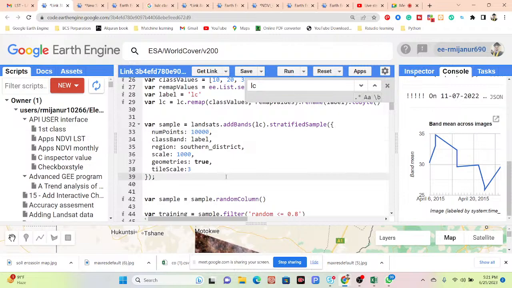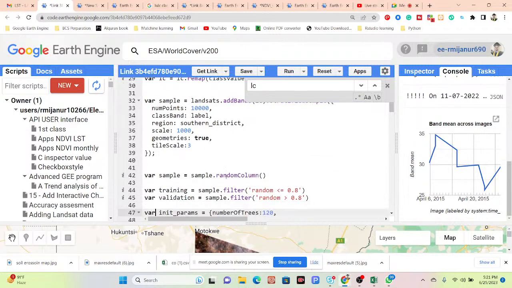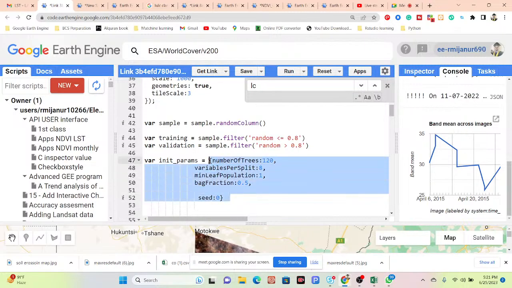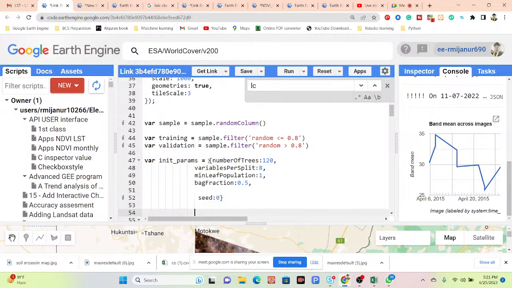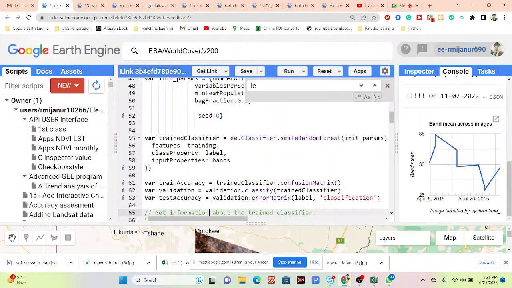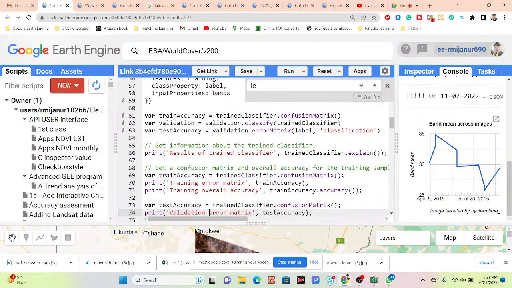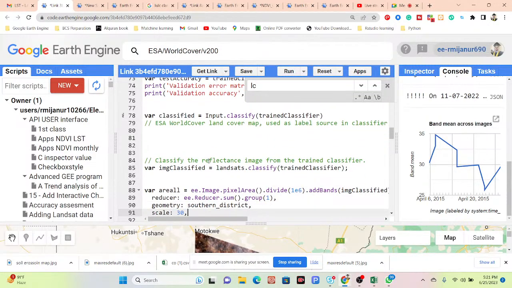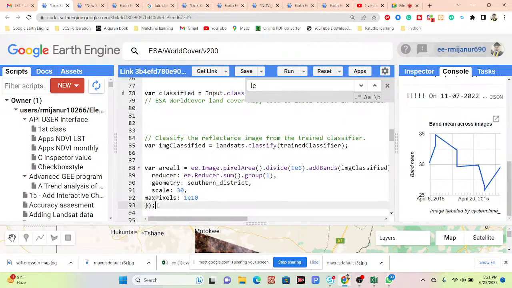Then we take the training points, and we can simply separate them randomly: 80% for training our model and 20% data for testing our model. This is our machine learning method, the random forest classifier, which classifies this image, and we also check the accuracy. After that, I use this code for the area calculation. I will describe this type of code in more detail in our next class.